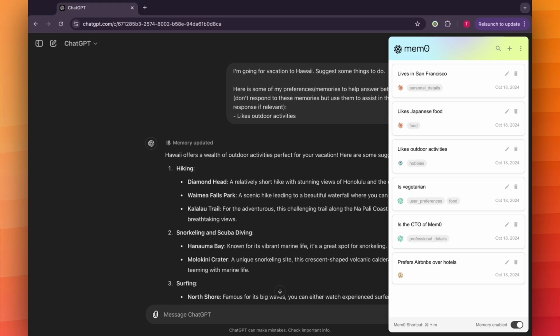That's the Mem0 extension. We've been using it daily and found our AI experience to be more efficient and delightful. We hope you try it and feel the same way.